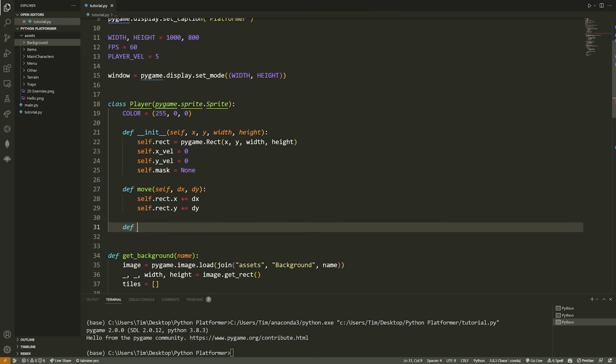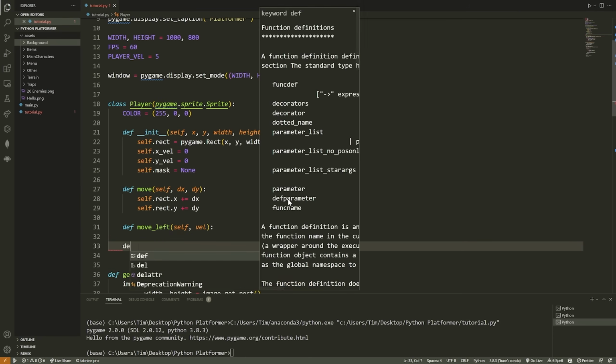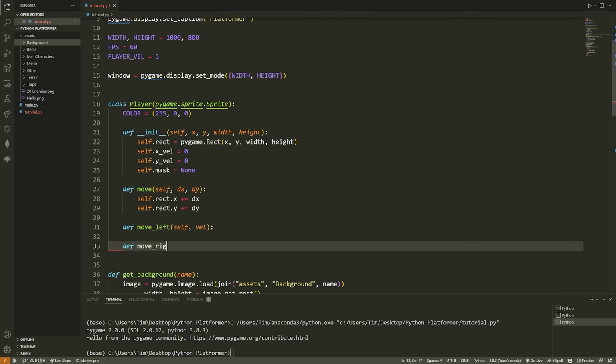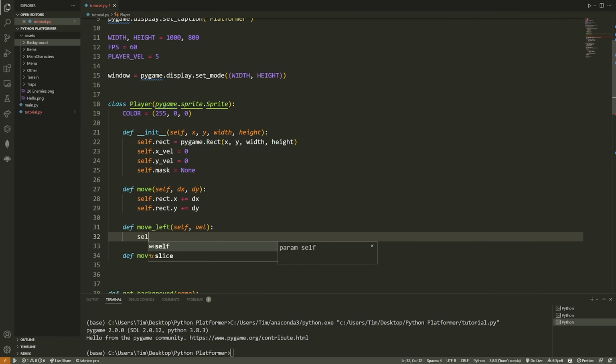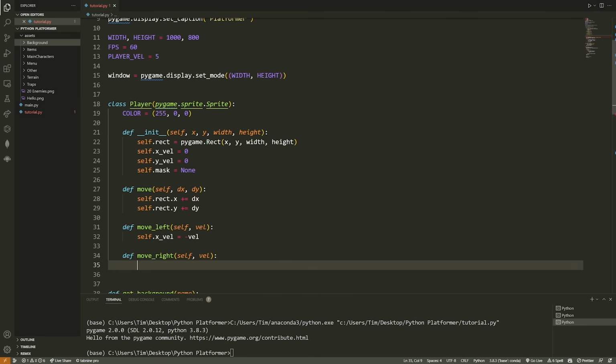Next, what we want to do is create 2 functions, one for moving to the left, and this is going to take in the velocity we want to move in the left direction, and the next is going to be moving in the right direction. Again, this is going to take in self and vel. Now, to move left, what we're going to do is say self.x_vel is equal to negative vel. And then to move to the right, we're going to say self.x_vel is equal to vel.